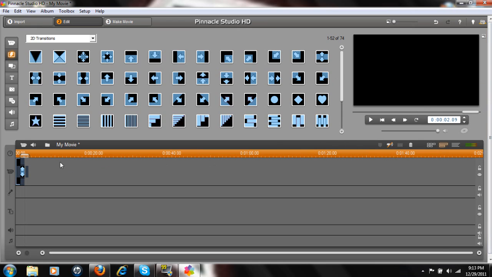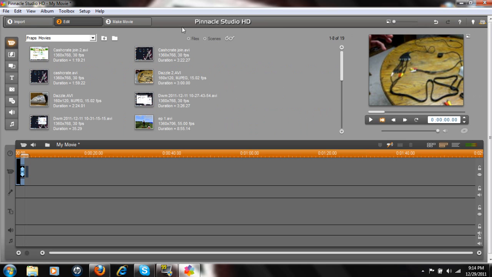So once we have that, let's say we want to show videos. Oh, and when you have your Dazzle hooked up to your computer and everything, just hit import, and it'll say capture video. Just hit capture, and then it'll usually be saved over here. But since I'm doing this on a computer, I have mine in the Fraps folder.